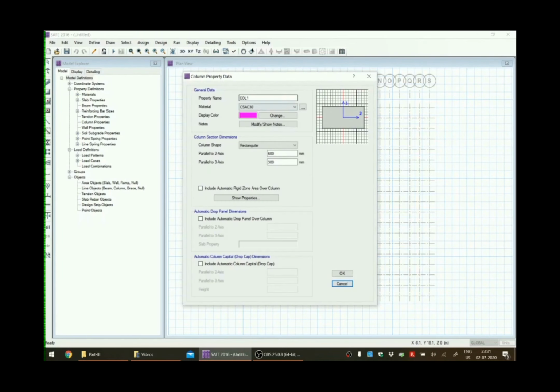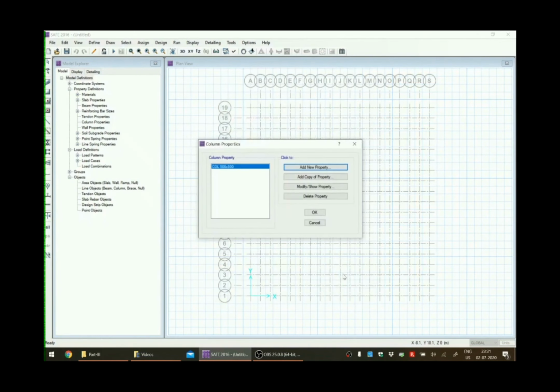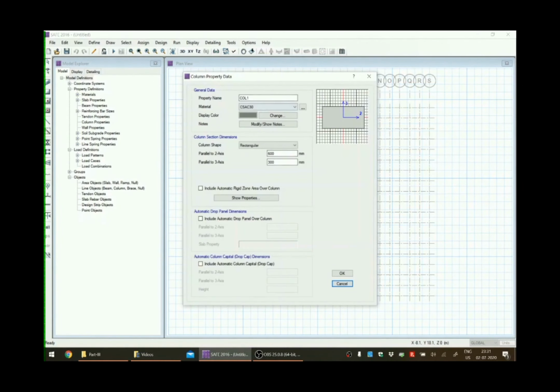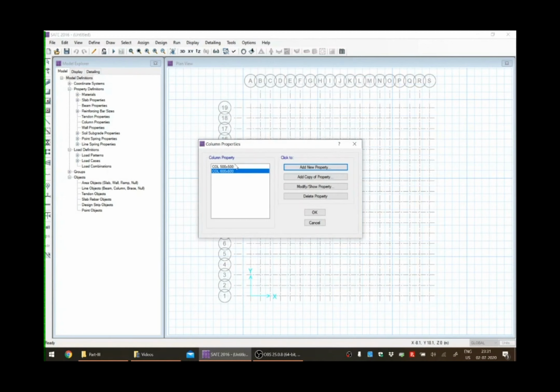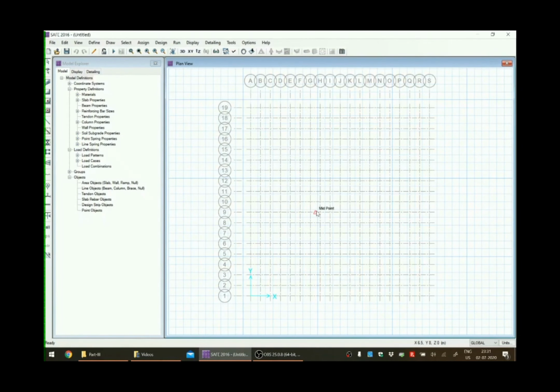So let us define column 500 into 500 as the first property. It will be N40. Size 500 by 500. Click OK. Another will be 600 by 600. Click OK. So these are the two column properties that we have defined.